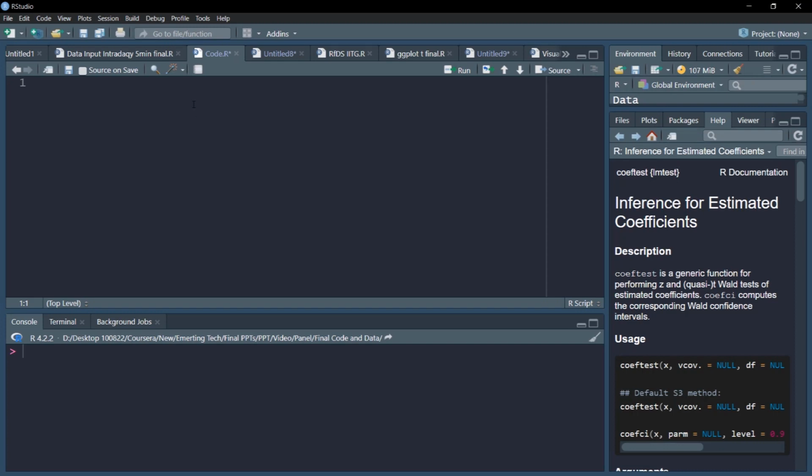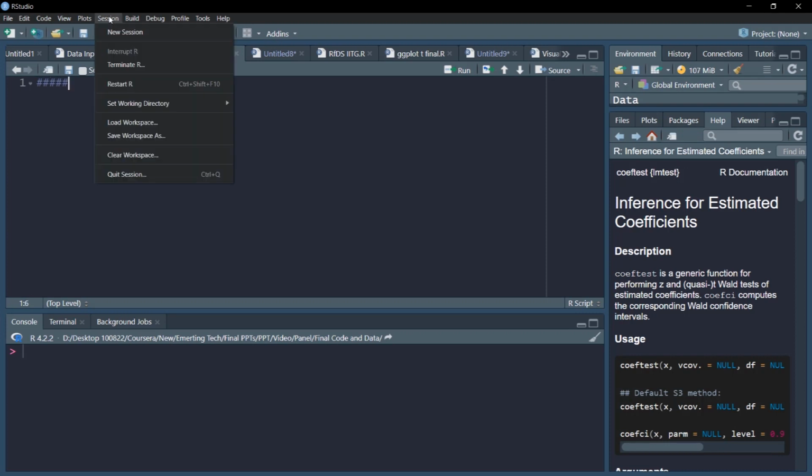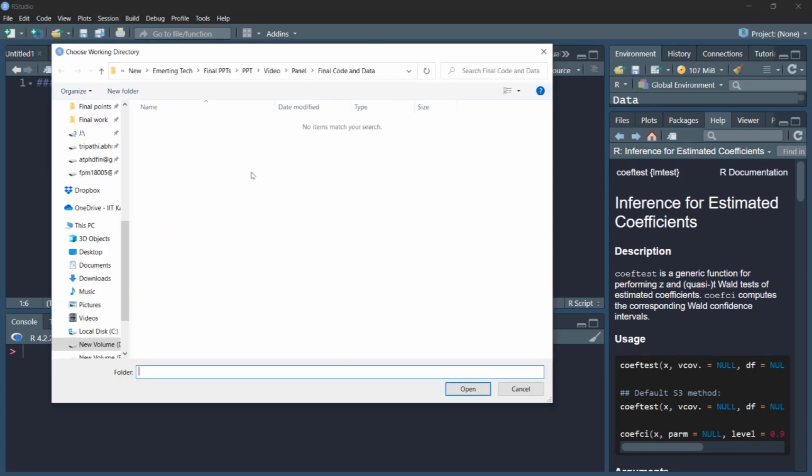Let us start our implementation of the panel data case study. First, we'll set the working directory. As usual, we'll go to the Session command, Set Working Directory, Choose Directory, and we'll choose the appropriate directory where our data is available. I'll click on open.